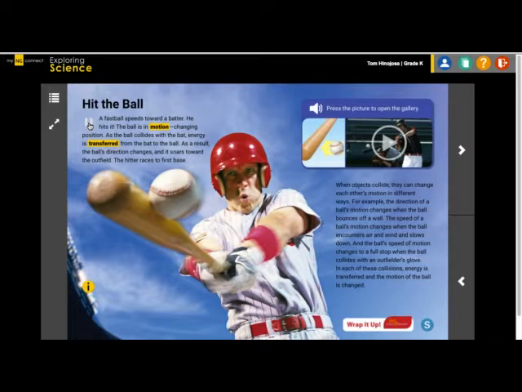He hits it. The ball is in motion, changing position.